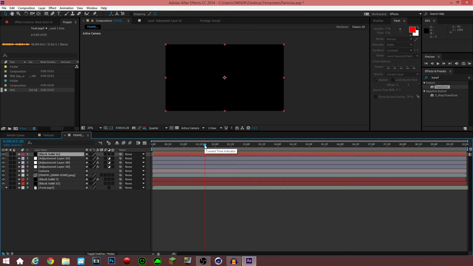Not really keyframe, but that's how you make a marker. Yeah, there we go, that's what I'm going to call it. That's how you make a marker on After Effects, so you can mark that spot down so you can keyframe with it later on.